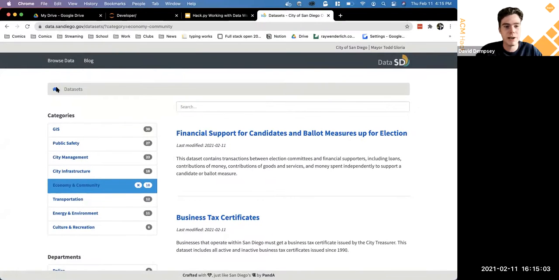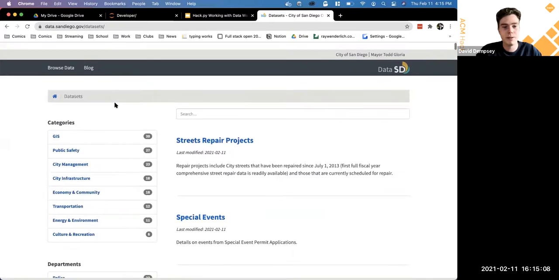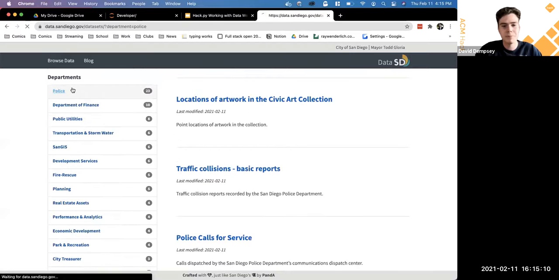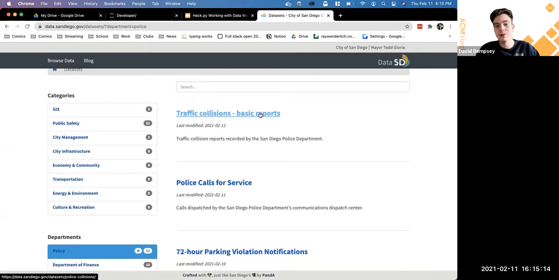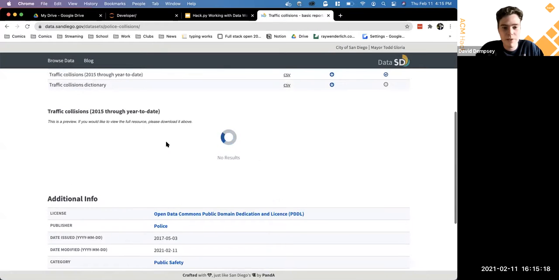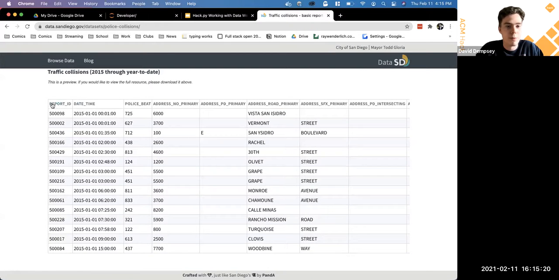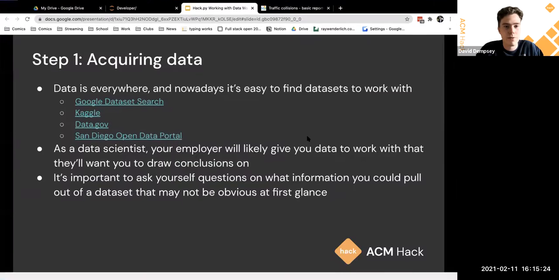So in this case, the data set I want to take a look at is actually San Diego police data. So let's see if I can find it here. Based off of traffic collisions. So this data set's really interesting, and I think it has a little preview here, but there's a bunch of different things in this data set. And I think go to the next slide first.